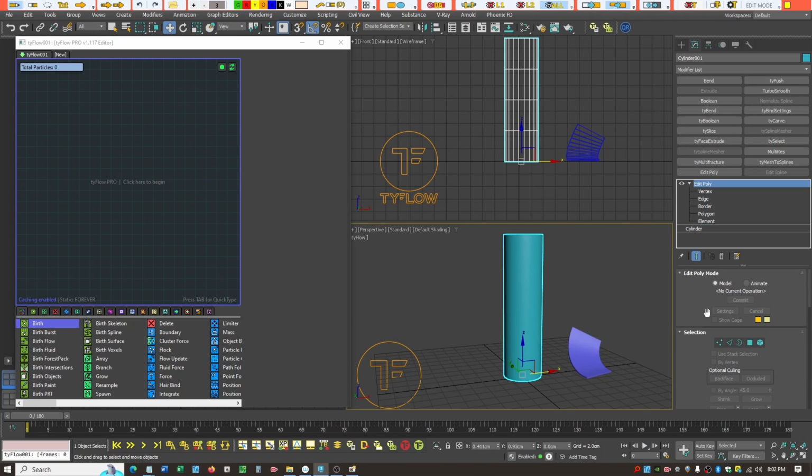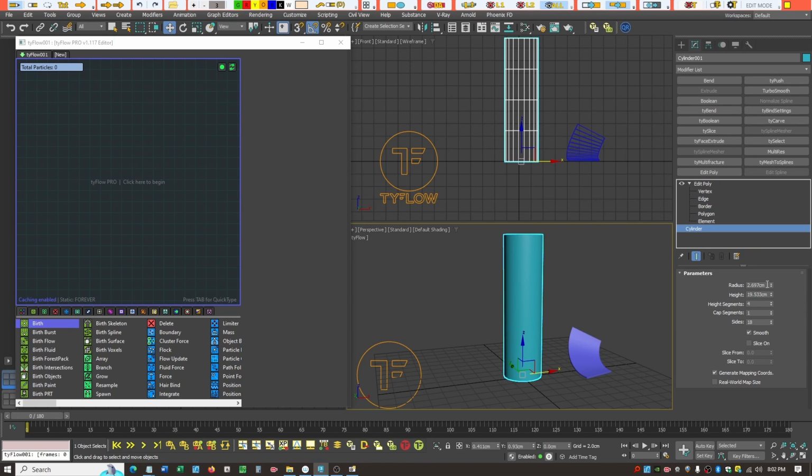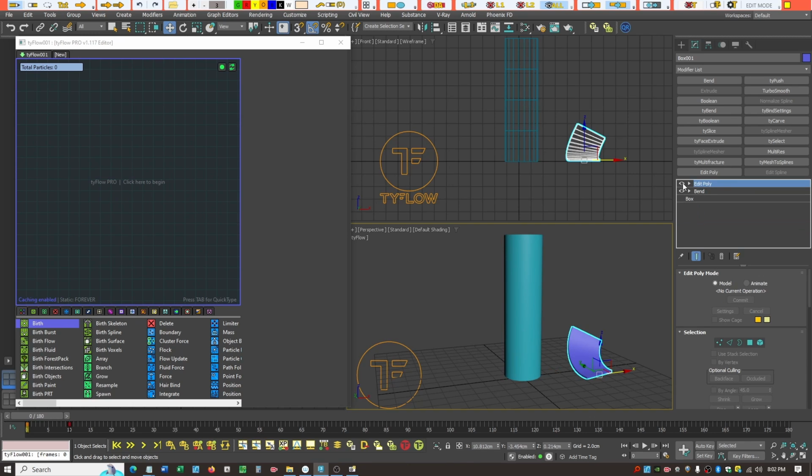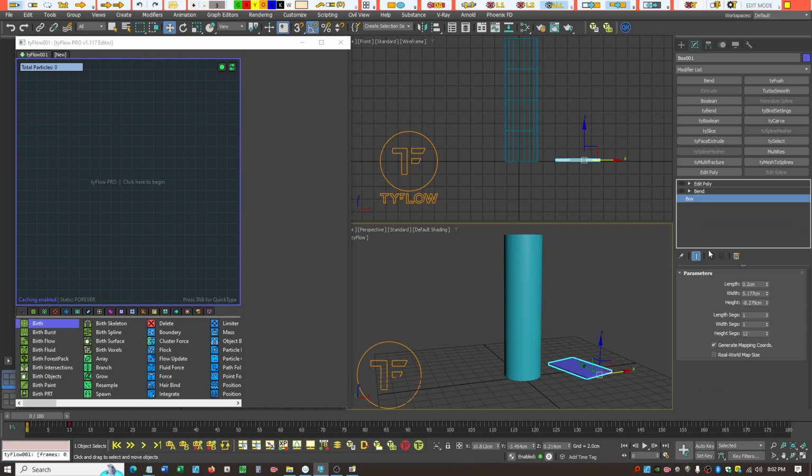So we've got a cylinder here, and I'm not going to create them. Like I said, it's 2.6, almost 2.7 in diameter and 19.5 tall. And the box here just has the bend on it. It's just a 0.2 thick, 5 1/8, and just bent so that the contact is more random on the surface.